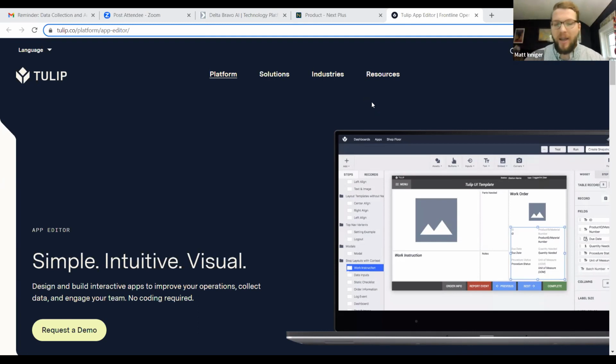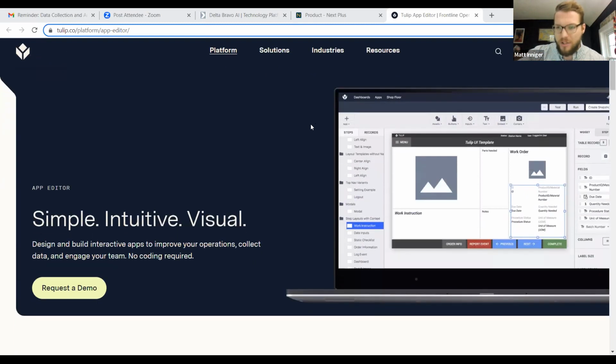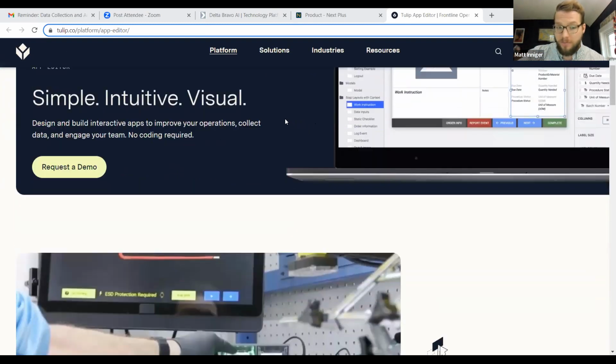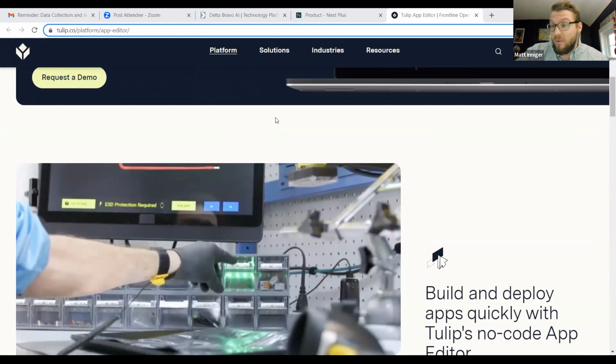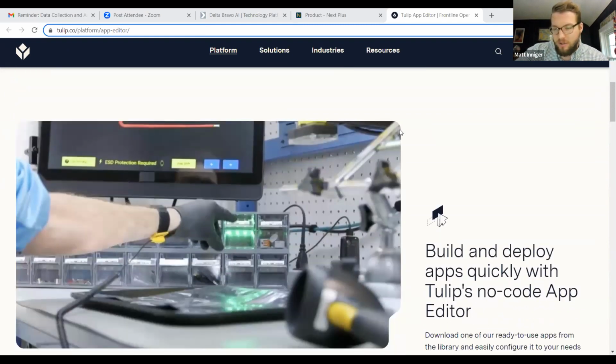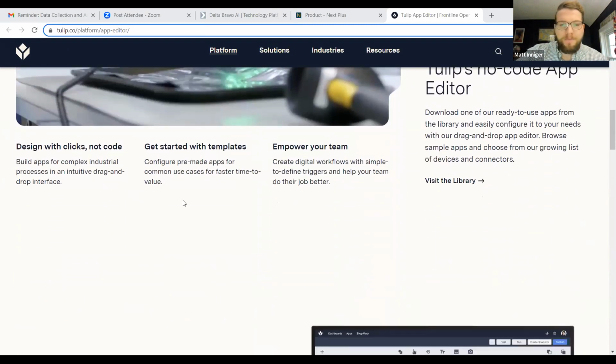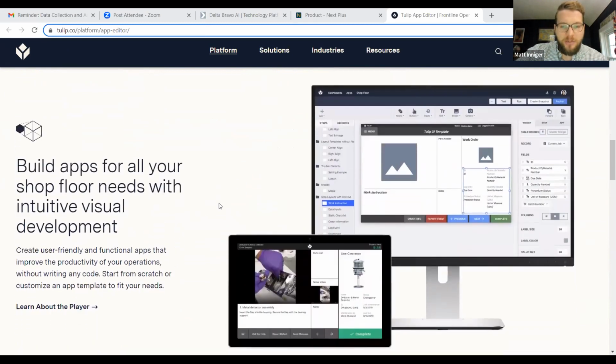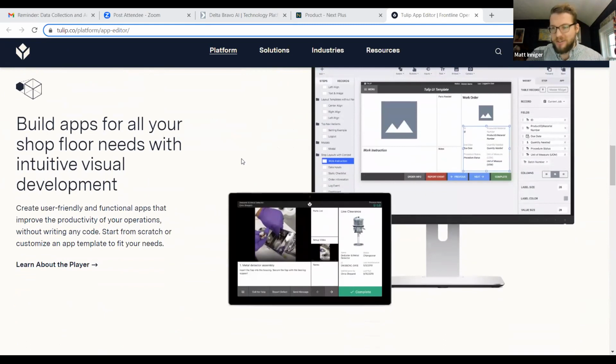So in that way, Next Plus and Tulip are similar, where Tulip is more of the Android approach, where there's not as much structure, but if you have a team that's maybe familiar with coding, or this is also a no-code software, a team that's familiar with app development, you can do maybe a little bit more. So here is another example of work instructions. It looks kind of similar to Next Plus, right? Because they do similar things.